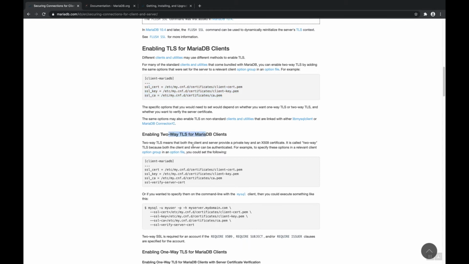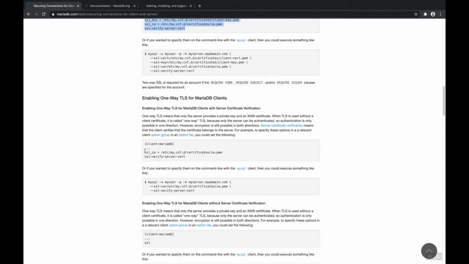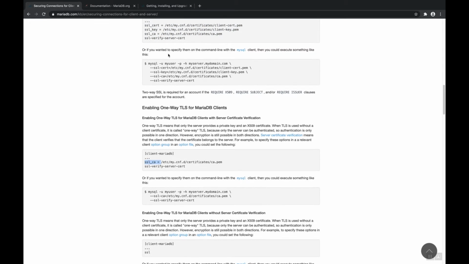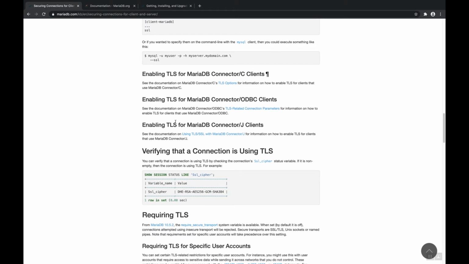Enabling 2-way TLS for the MariaDB client. 2-way means that the client provides a private key and an X509 certificate. It is called 2-way TLS because both the client and the server can be authenticated. This is the option you have to do. Just remember that you provide the ssl-ca, ssl-cert and ssl-key, through which this gets enabled.